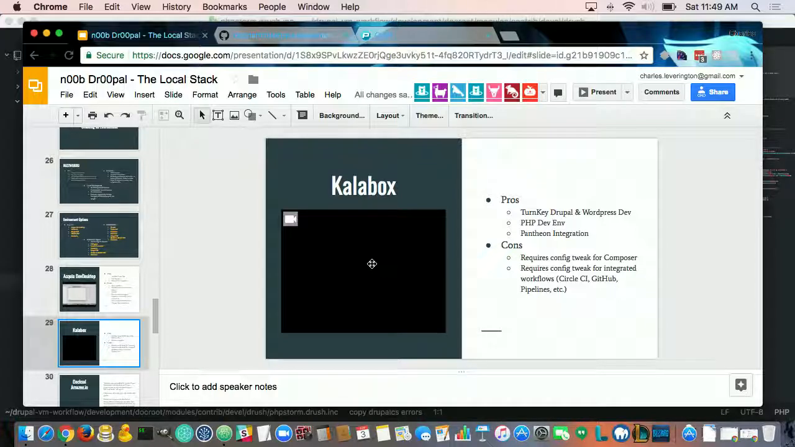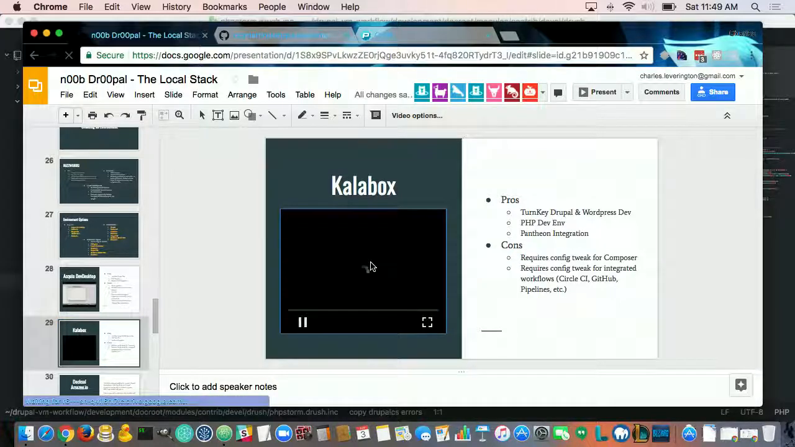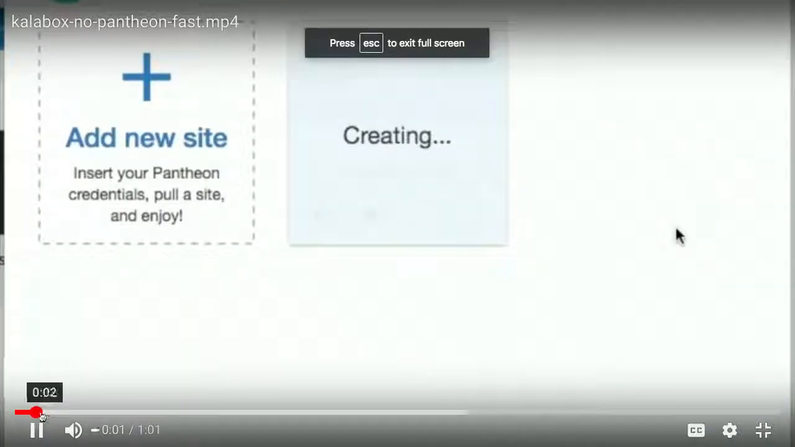All right, so Kalabox. Turnkey Drupal and WordPress development. It has full Pantheon integration with multi-devs, so you can choose your multi-dev. It requires some config tweaking for Composer every now and again. And if you want to do integrated workflows, like with GitHub, it also has some issues. So, very fast.